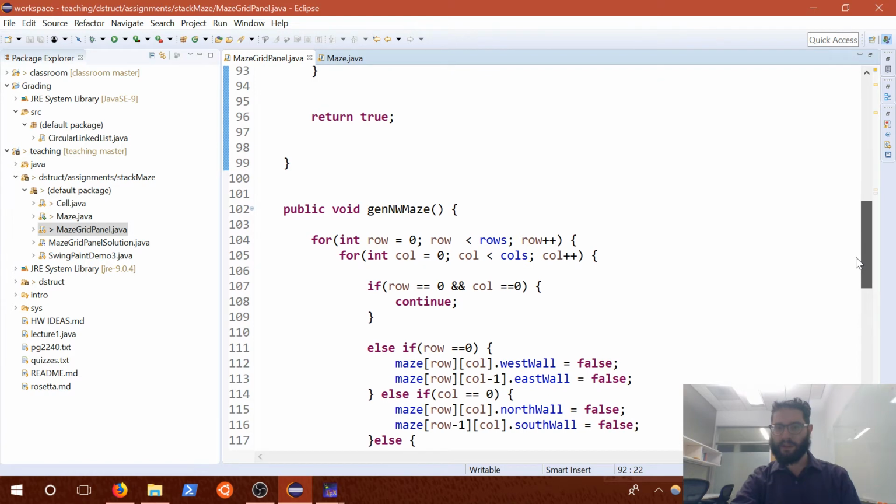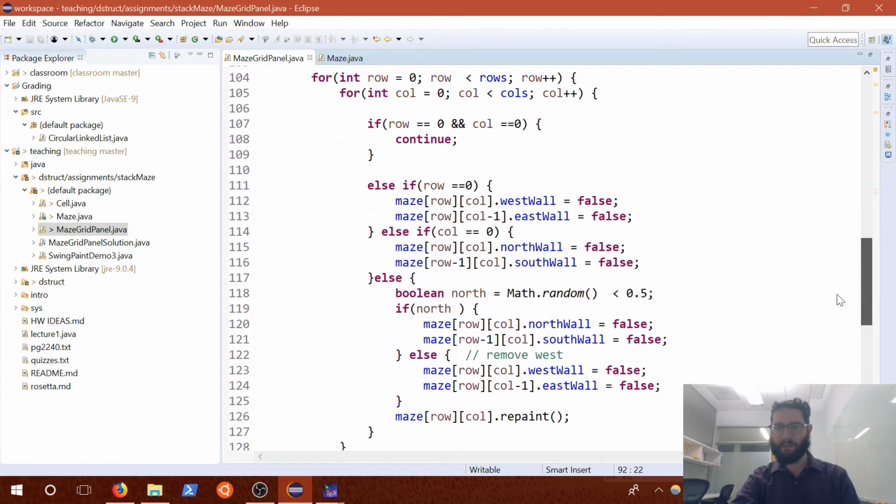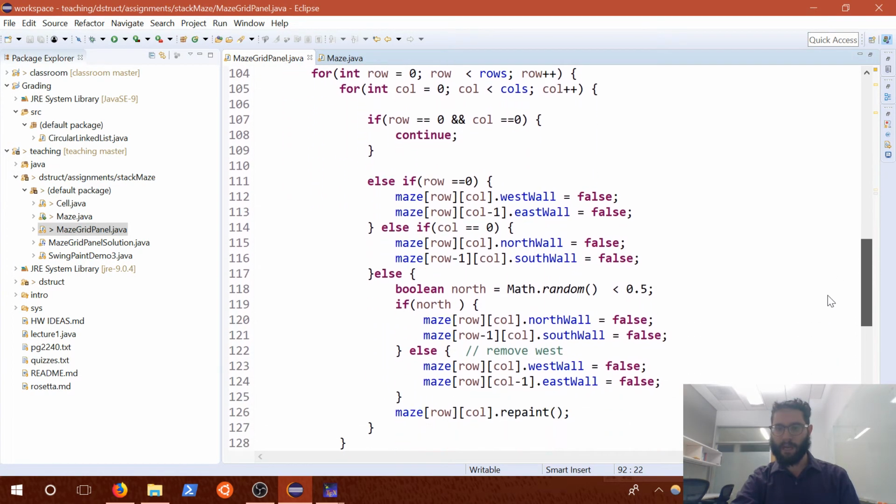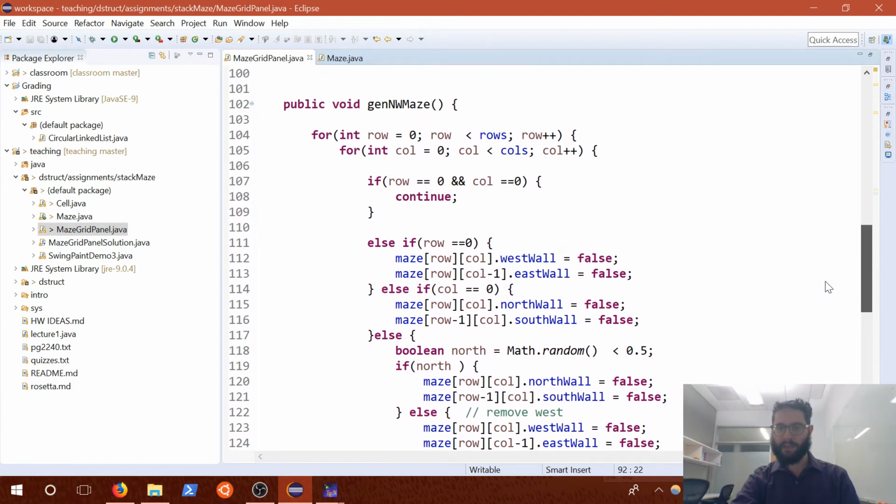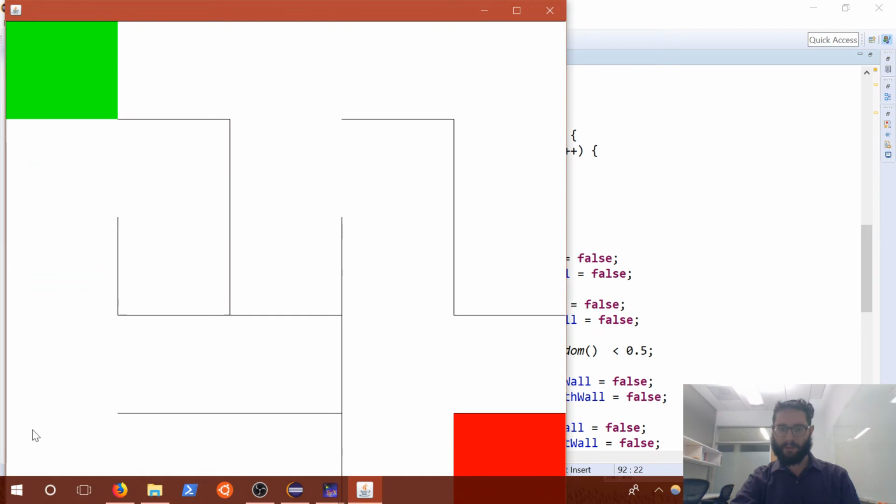Now, generate the northwest maze. This is the code I used to generate my maze, and as we've discussed, it removes the north-south walls over here, the east-west walls over here, and then for every other cell, it asks it to flip a coin, and depending on how it lands, it will remove its east-west wall or its north-south wall.